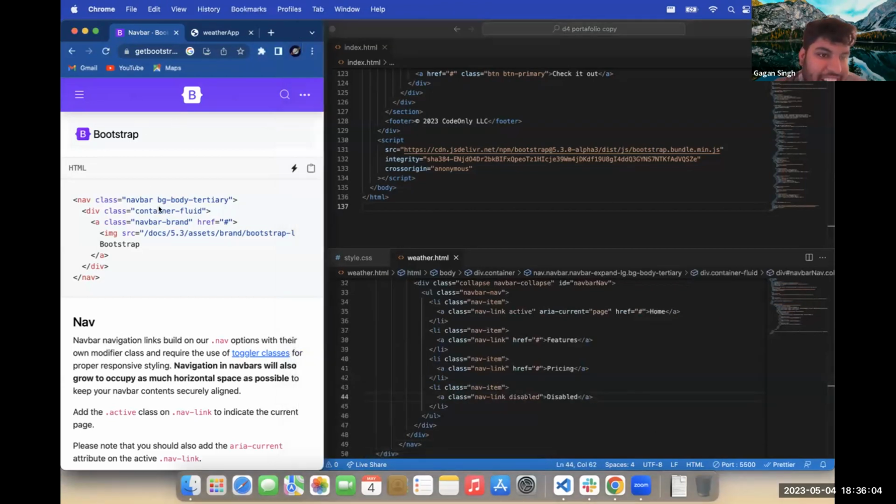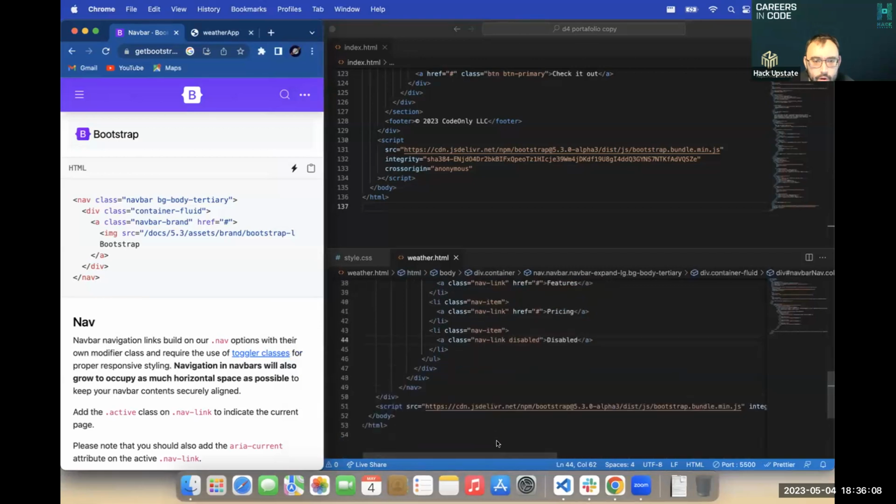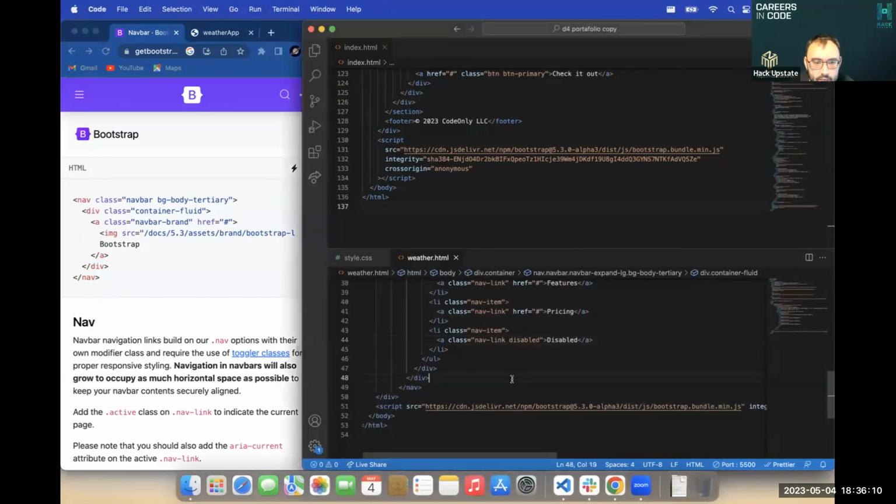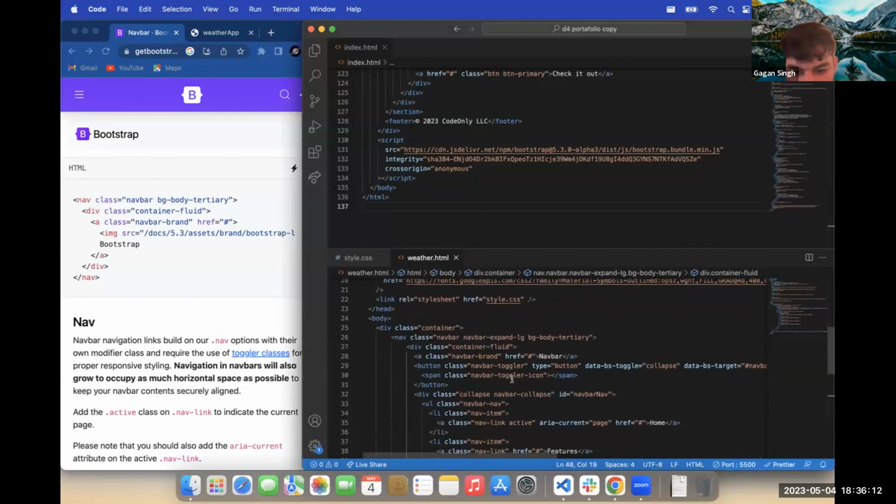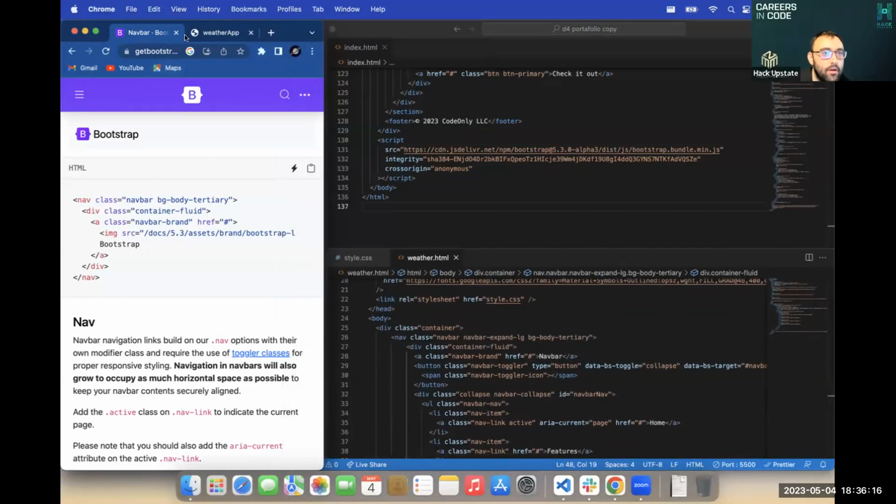Let's see. Should work. Wait, right? Look at your code though. Did you have two of them or did you just delete? I just deleted it. I just pasted it on top of it. Oh, okay. I'm sorry. That's all right.